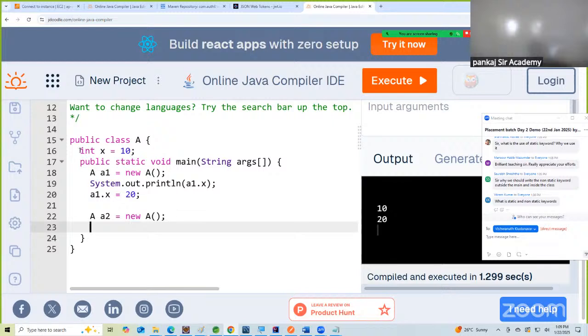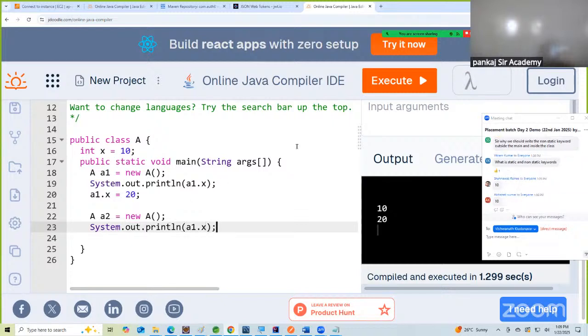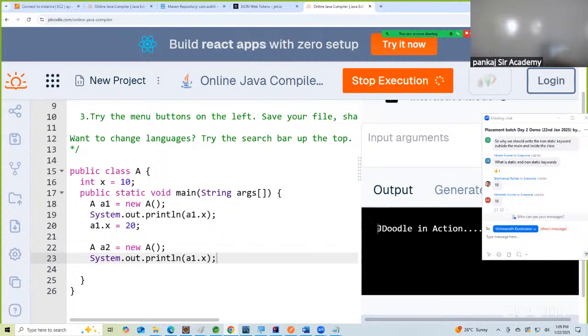Again, this X is equal to 10 is getting loaded into it. Though I'm modifying the value here, this variable X is equal to 10 has no impact in A2. If I now print here, System.out.println(A1.X), it's going to print 10. Did you understand? Everyone, execute and see. See, this is basically 10.